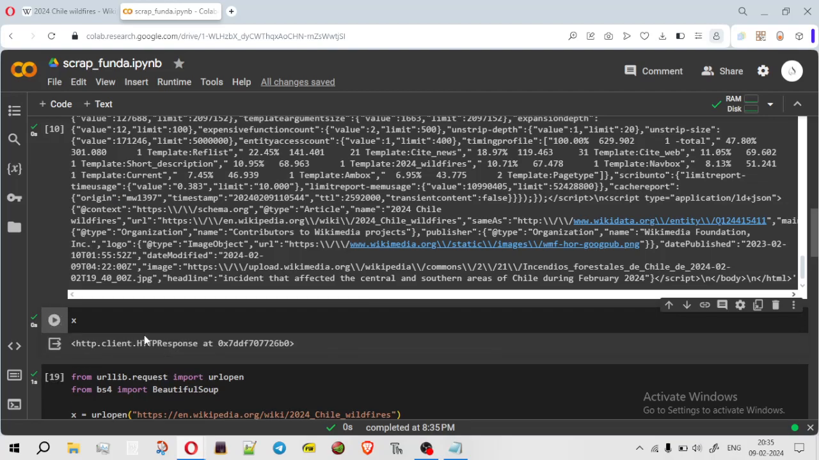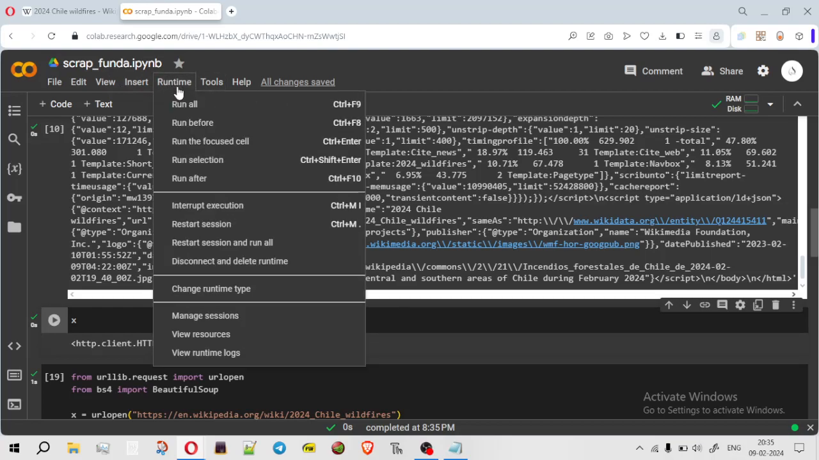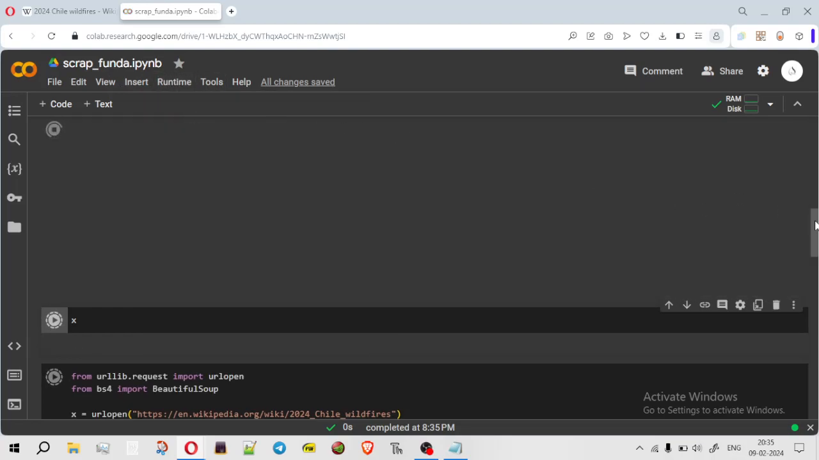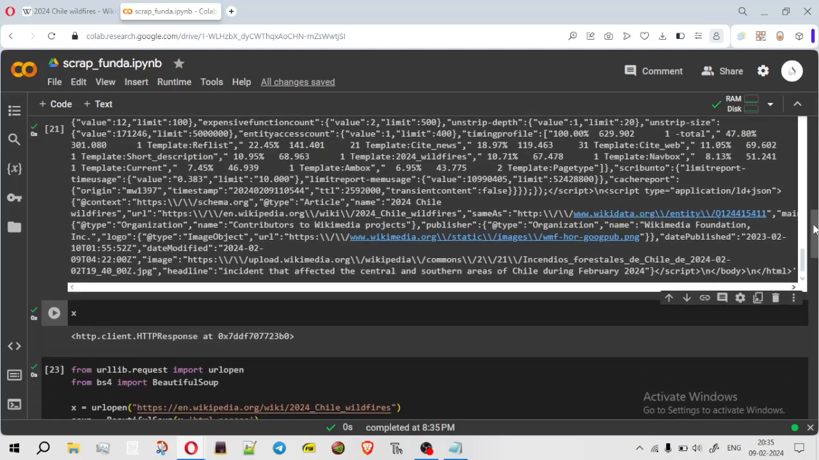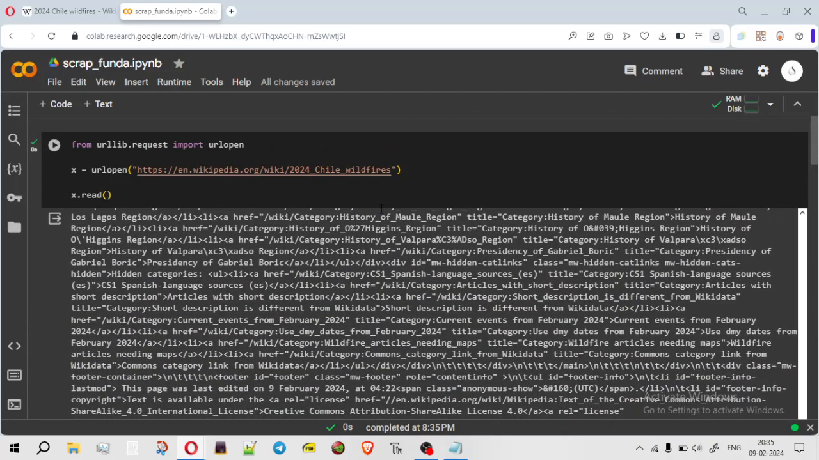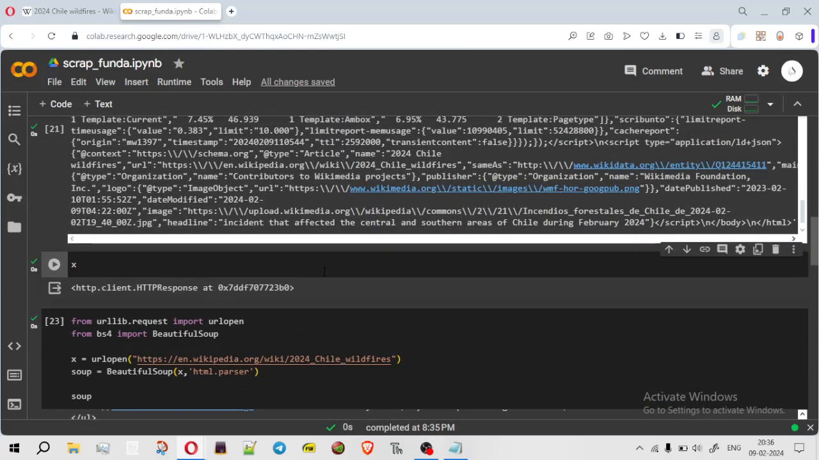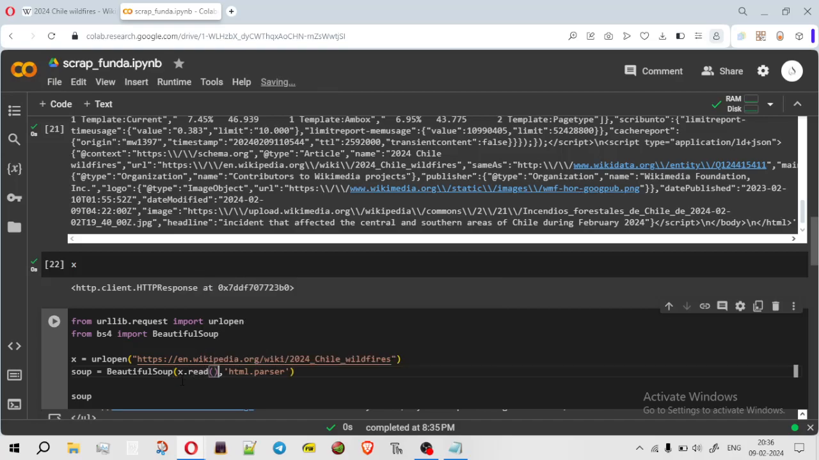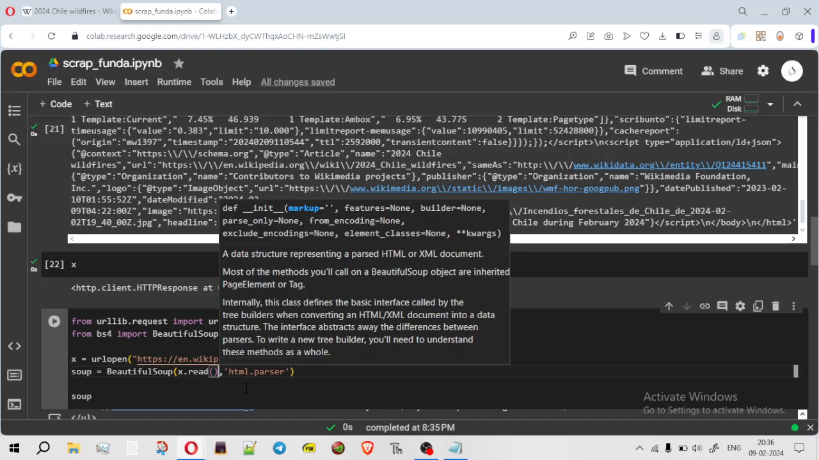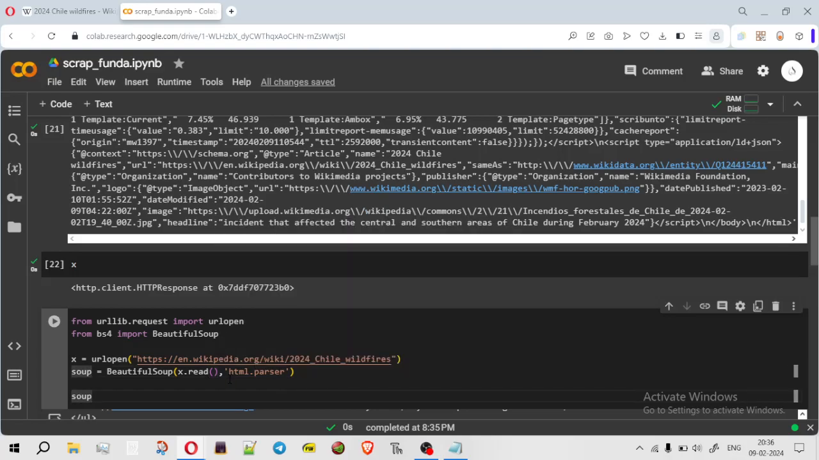Okay, here x is throwing some problem. See, here is the thing, under Runtime you can run all the cells. See, here x.read is giving me different data and x is giving me a single line, so it's better to use x.read. Maybe here x or x.read is giving the same data because of this HTML parser, but it's better to use x.read.